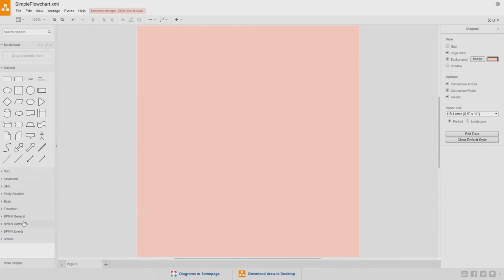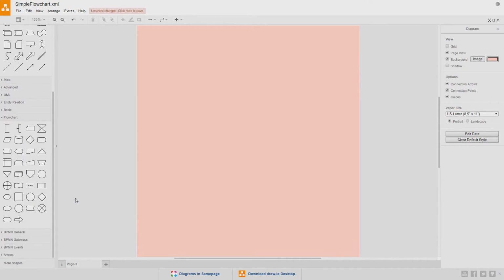We've got a bunch of different libraries that we can use to add symbols from, and since we're creating a flowchart, we're going to use the Flowchart Library. I'll drop it down and scroll down so we can focus on this library. The Flowchart library contains all of the symbols used in a flowchart, but we're only going to be covering a few of the most commonly used ones here.